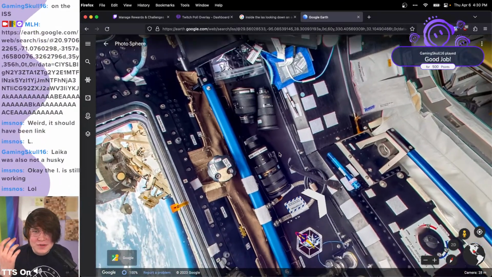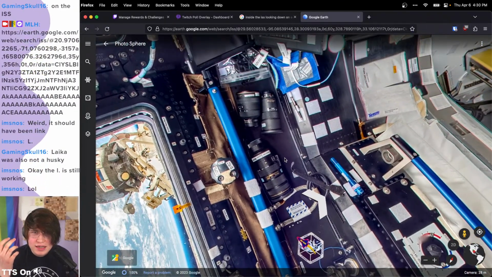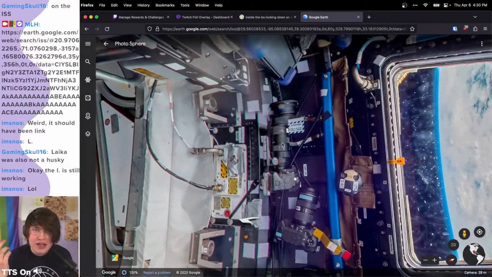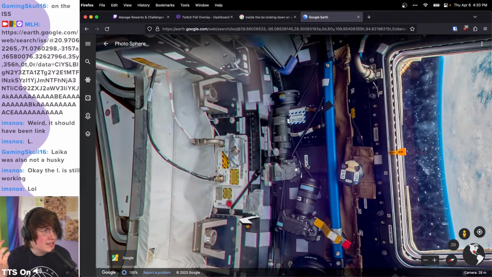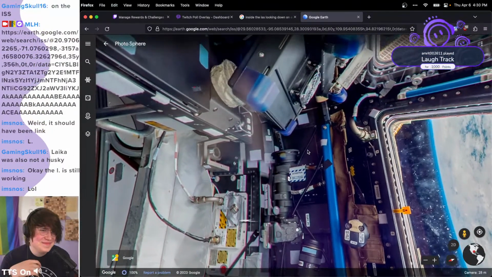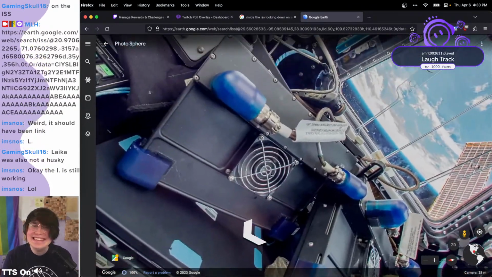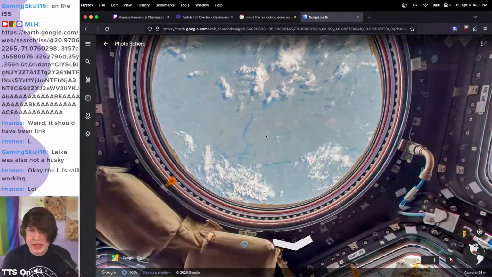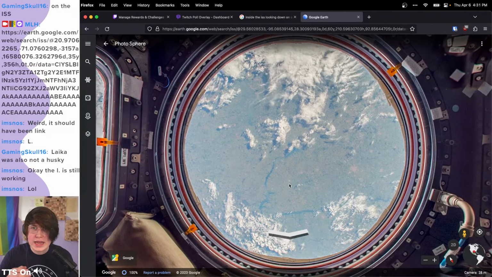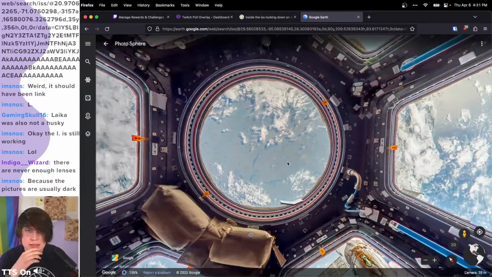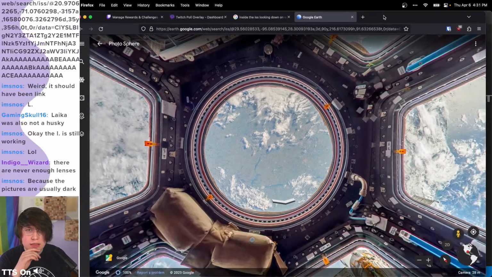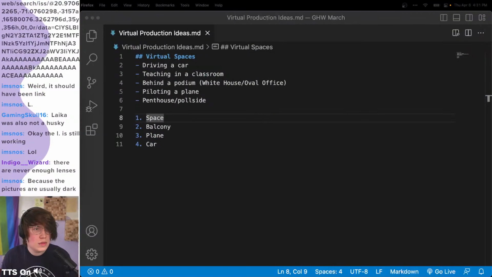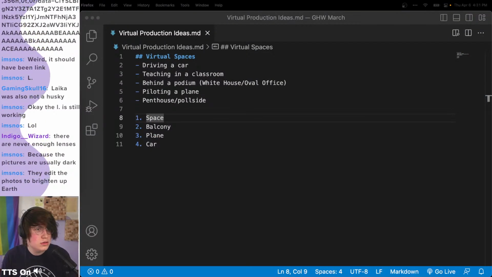Oh my goodness, I get what you were talking about now by seeing so many lenses. Why do they have so many lenses just strewn about in this space? And there's another, wow, 2 cameras, 3 lenses. I see what you were talking about now. Okay, so the reason I came here was because I'm looking to basically capture a very wide angle shot of this space. There are never enough lenses. Because the pictures are usually dark. They edit the photos to brighten up Earth.